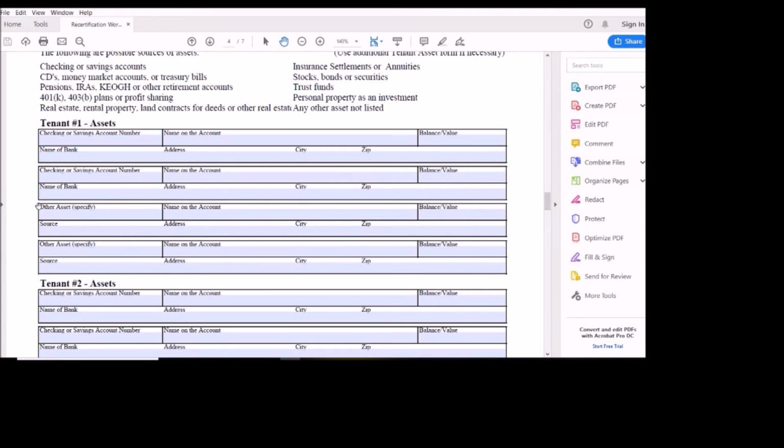So a lot of times this would be great. This other asset would be a really good spot to put in a 401k, 403b, money market, treasury bills, trust funds. Those types of things are going to go in here. If you have additional checkings or savings, you can also put them here, but just make sure that you're specifying this is a checking or a savings account in addition to these that are listed above.